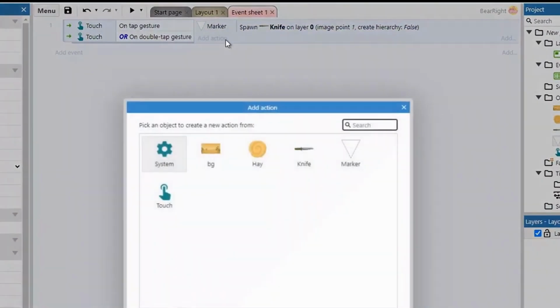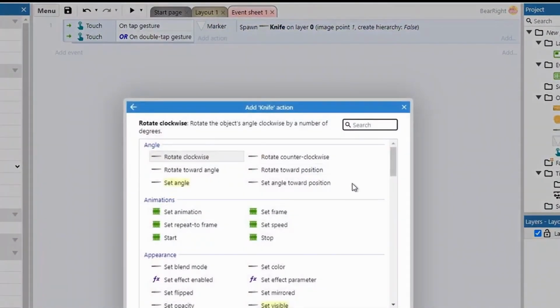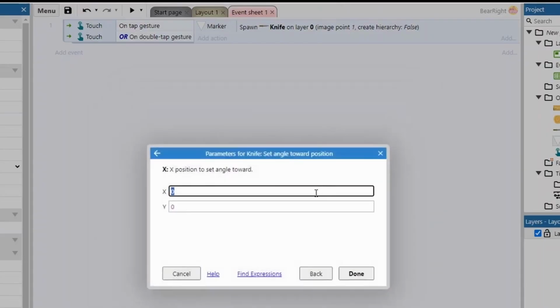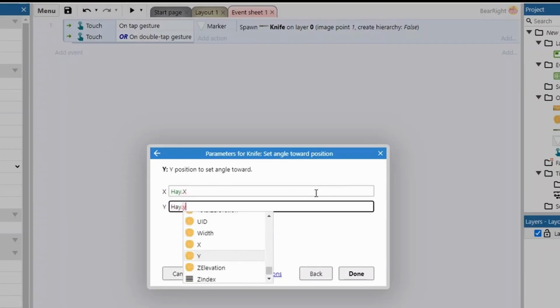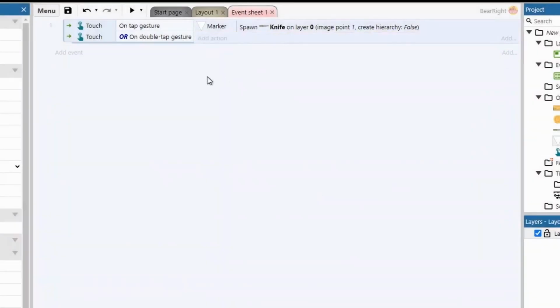Now after you spawn a knife, we're just going to add an action to the knife, and we want to set angle towards position. And what we're going to do is hay.x and hay.y. So that's the first step.